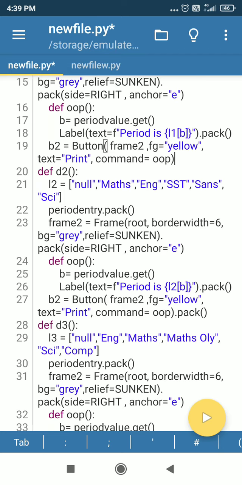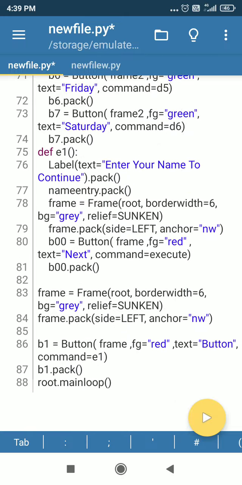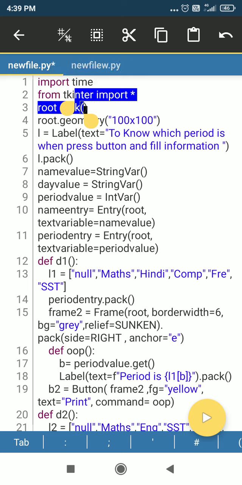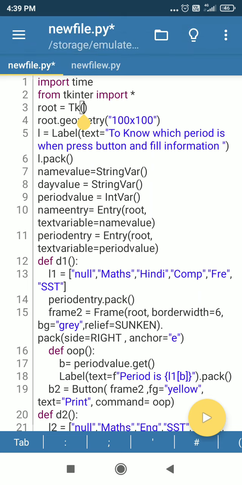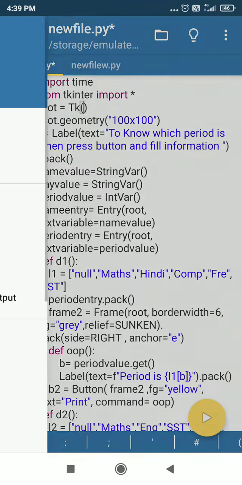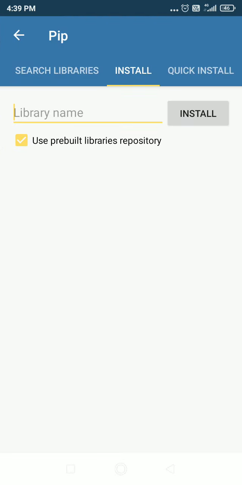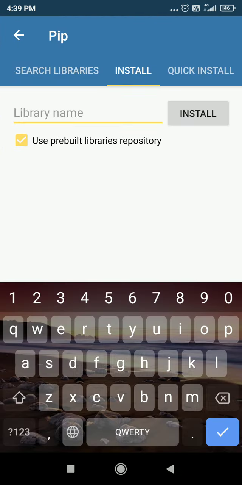I am Hordeep, and to run my program you have to install one library named Tkinter, as you can see here. For installing it in your Pydroid, simply click on this menu button and then on pip. Now simply write the library name, which is Tkinter. Now simply click on install. It will install.